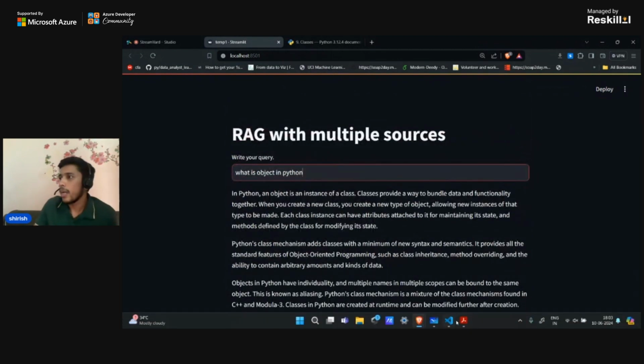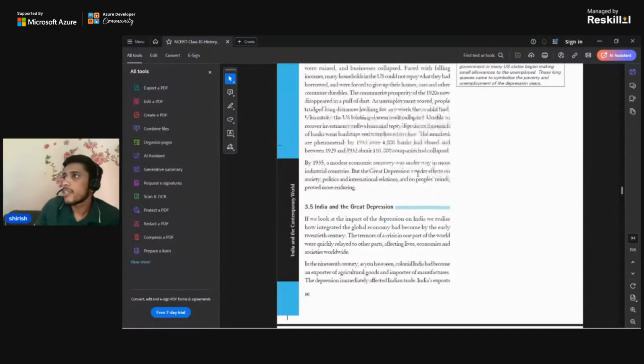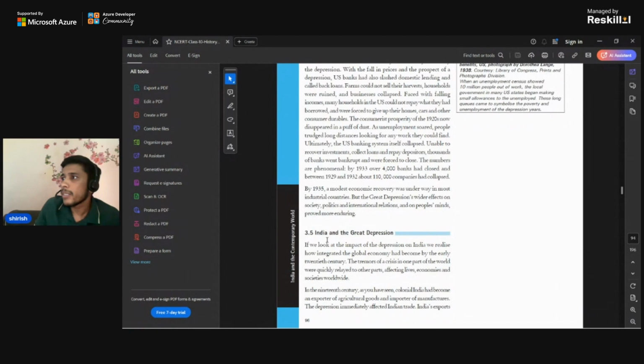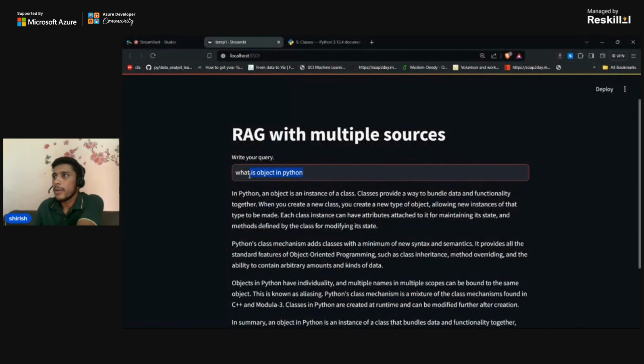Apart from that, I have one PDF which is a 10th class history PDF. Let's say I ask about India and the Great Depression. It describes what the situation of India was during the Great Depression in 1929. So if I write the query, what was the situation of India during the Great Depression, for 10th class.